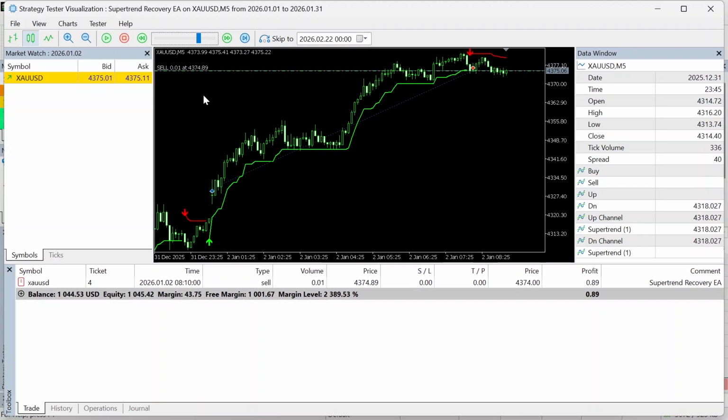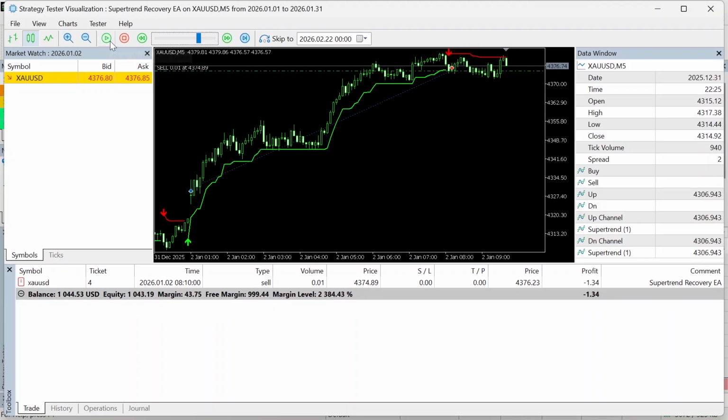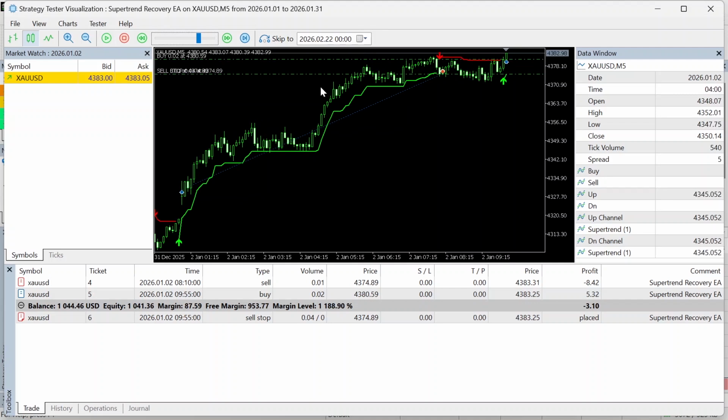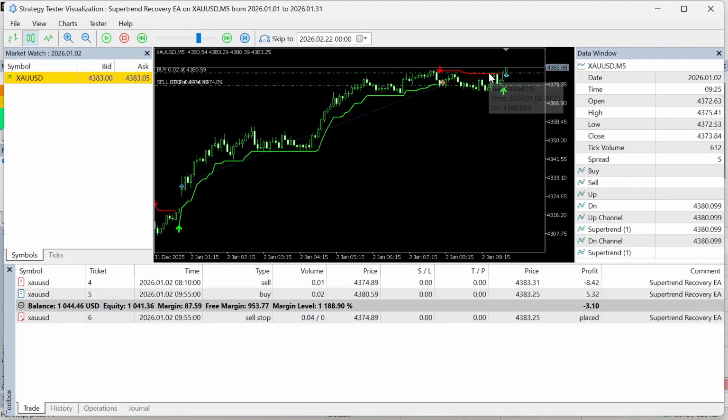When the market comes down for this sell position, it's going to trail. And when the market doesn't go in the direction of this sell position, but instead there is a new buy signal, it is going to buy at a higher lot size. You can see that is now happening. So if the market goes in this favor, it is going to close all the position and order.